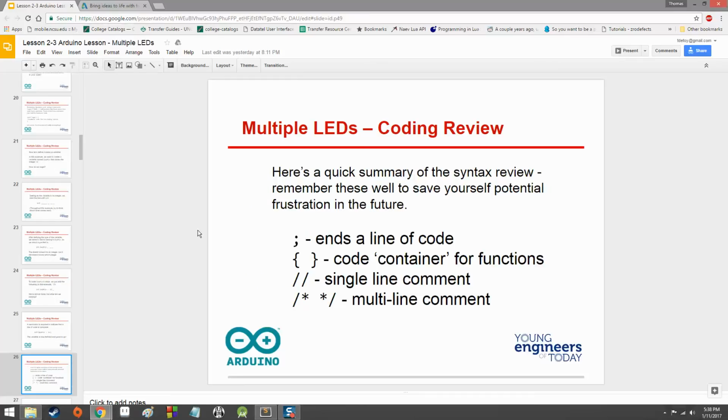So, as a quick summary of all the syntax, we've got a semicolon, which ends a line of code. We've got the curly brackets, which are code containers for functions. We've got the double forward slash, which is a single line comment, and the forward slash asterisk, and then the ending escape asterisk forward slash, which denotes a multi-line comment.